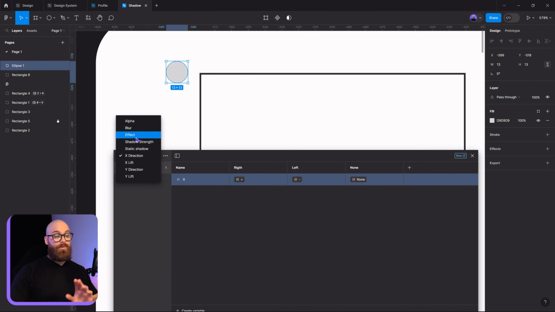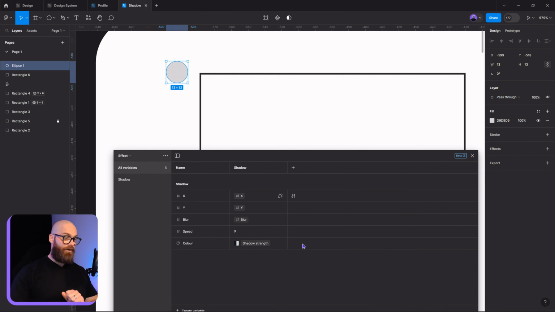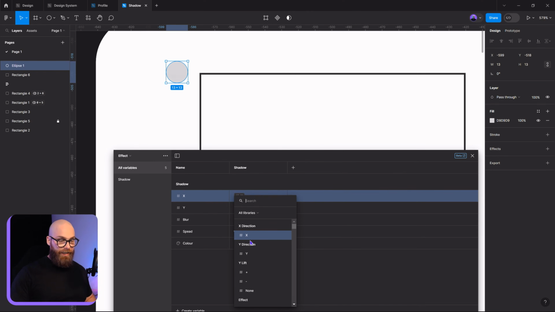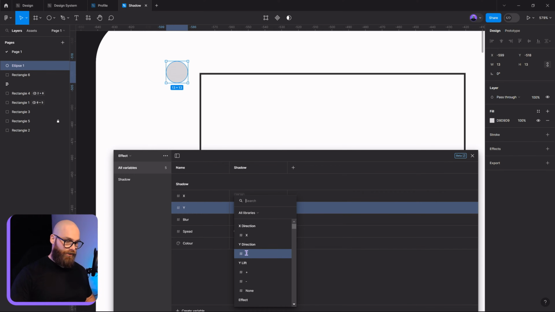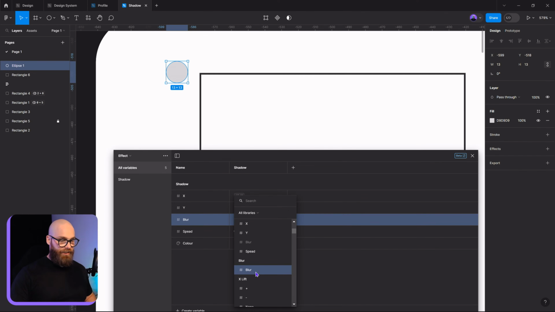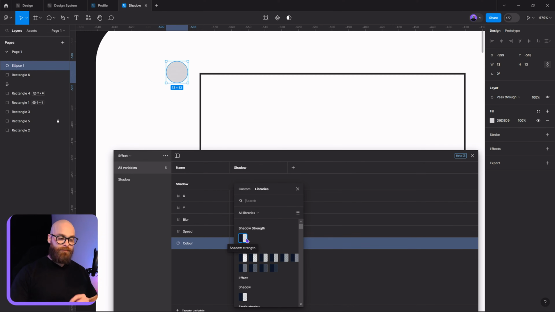And finally, we just need to wrap all of this up into our effect. And here we are. We have our shadow. We only have one, but you could make many different variations if you like. But we've got one here, and what I have done is simply add in the X from the direction and the Y from the direction, and added in the blur, and I just added a 0 spread, and I also added in that shadow strength.